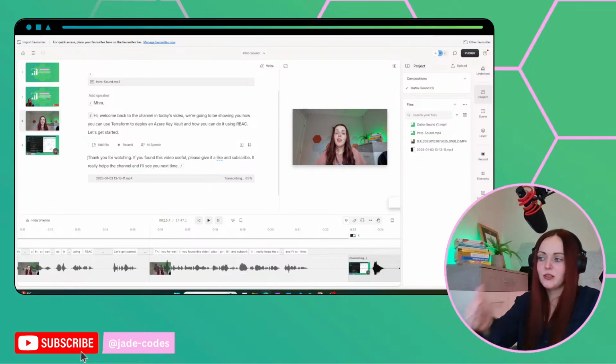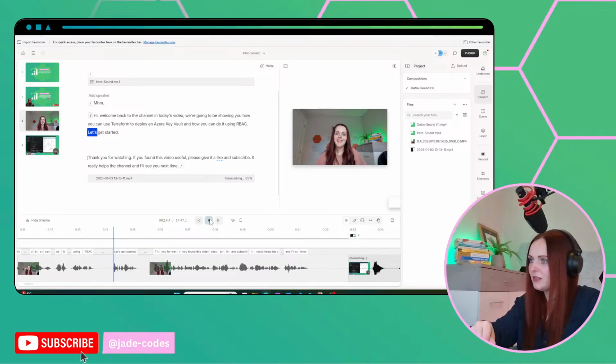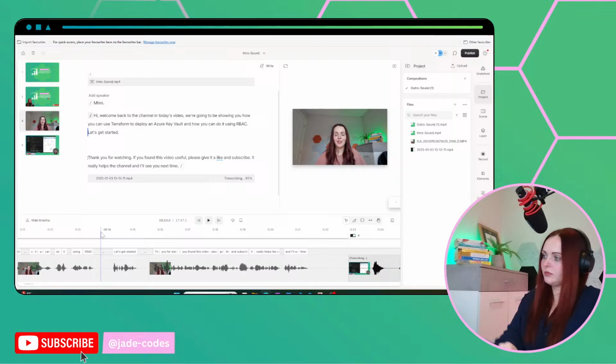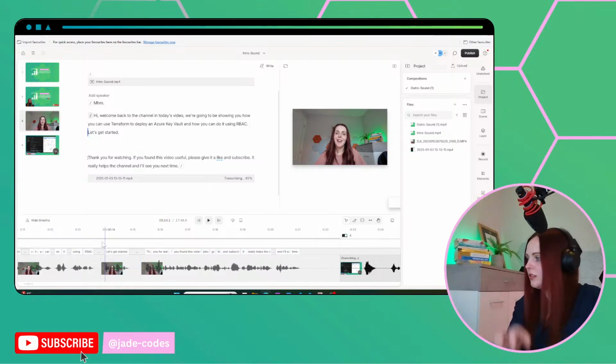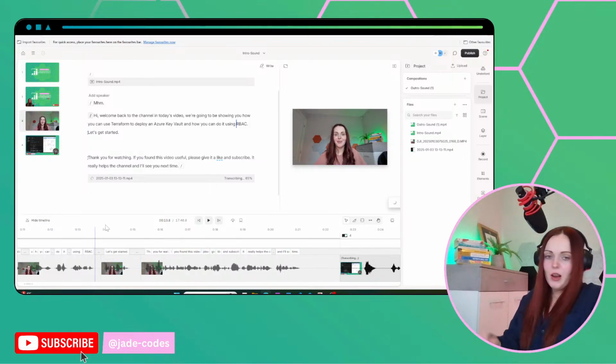Let's get started. Cool. So I usually have a little bit of a gap between this. Let's get started. I'm not sure if that gap's big enough, so let me see if it looks okay. So all I'm doing here is I'm just pressing S to cut it. Let's get started.